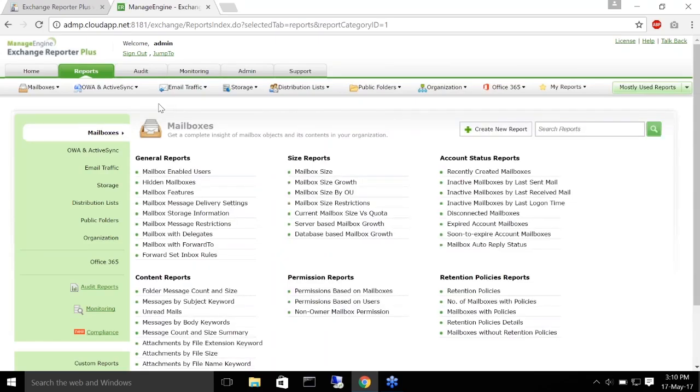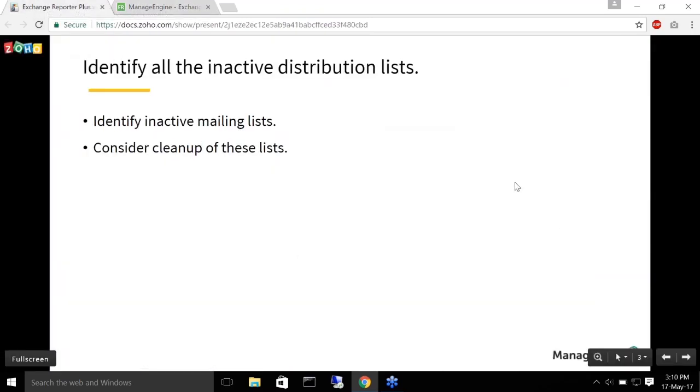and so on, and general mailboxes and content of mailbox messages and so on. So all of them are going to be present under the reports tab, and let's move on. Let's start with the very first task for the day. So this is the first task.